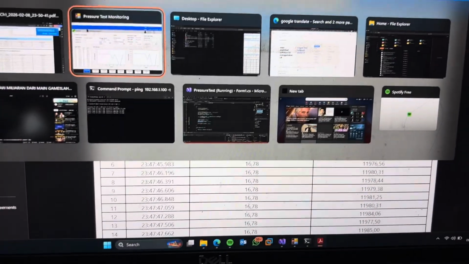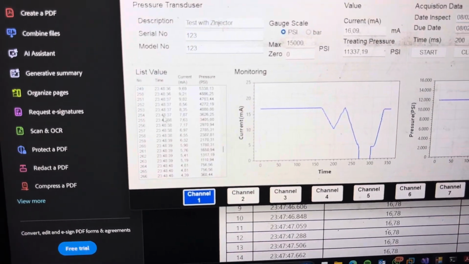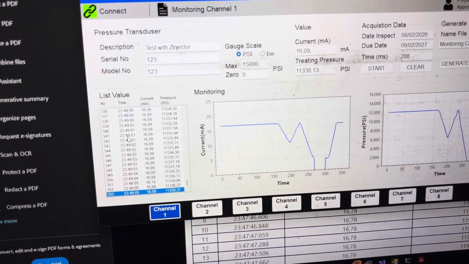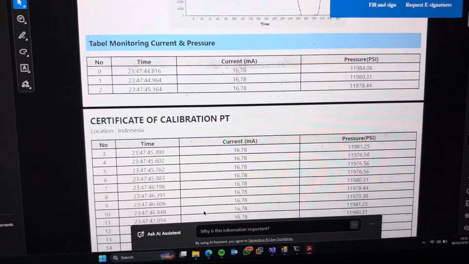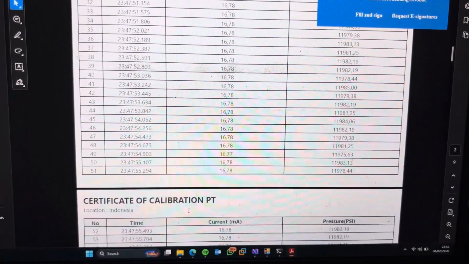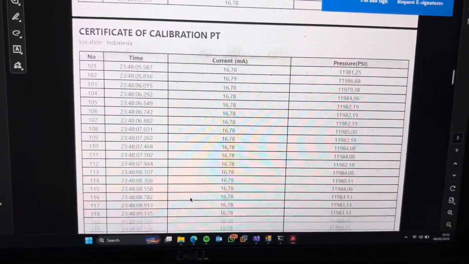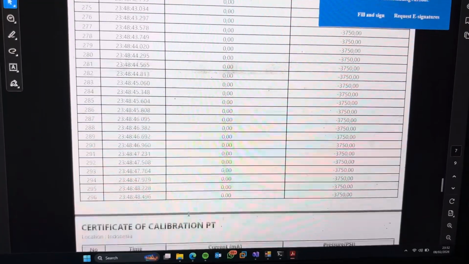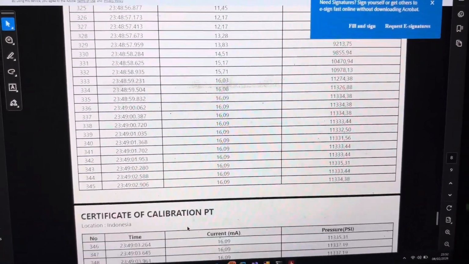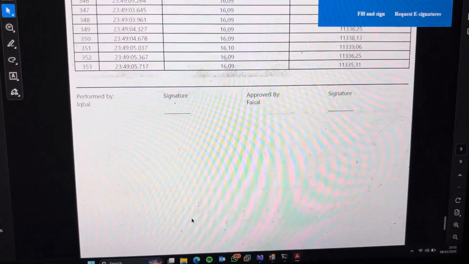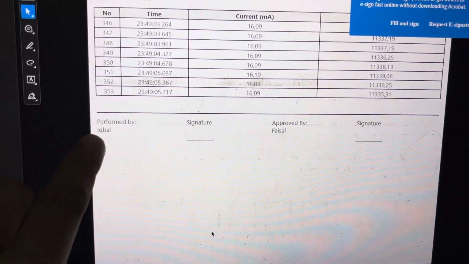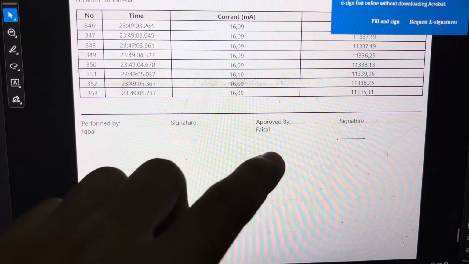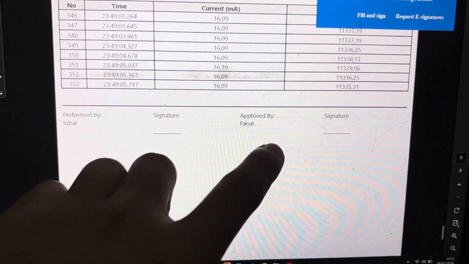So the data from this list is converted to this table, so we can see the acquisition of data. And after that, for the prepared field, you can see performed by Iqbal, and this is for the signature, and after that approved by Faisal, and this is his signature.